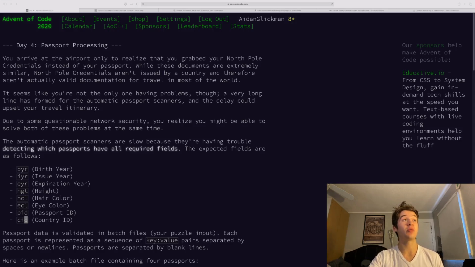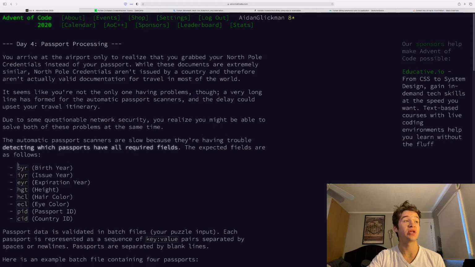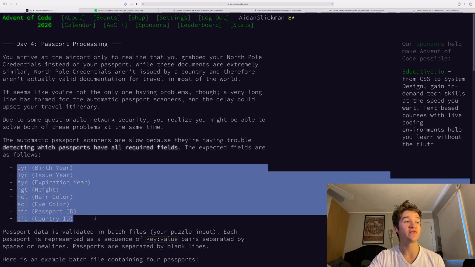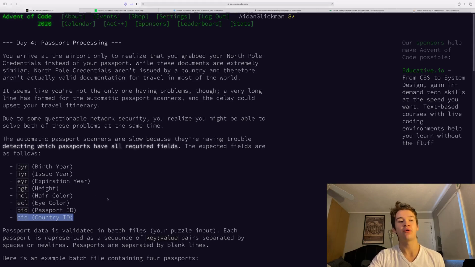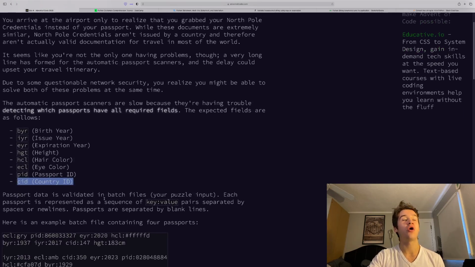So today's problem is called passport processing, and the backstory to it is we arrive at the airport, but their automatic passport scanners are down, and we need to fix them. So the idea for part 1 is essentially we need to make sure that all of these fields, except for CID, because we don't want them to check country IDs so that our North Pole ID will work as well, are available in each passport that we're given.